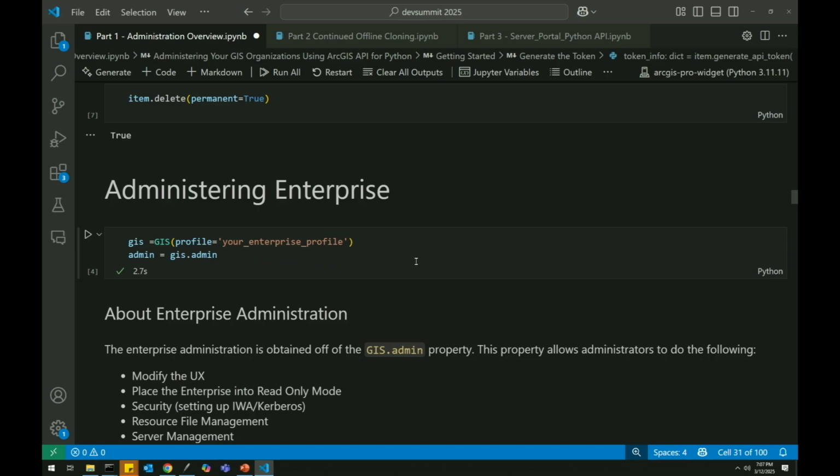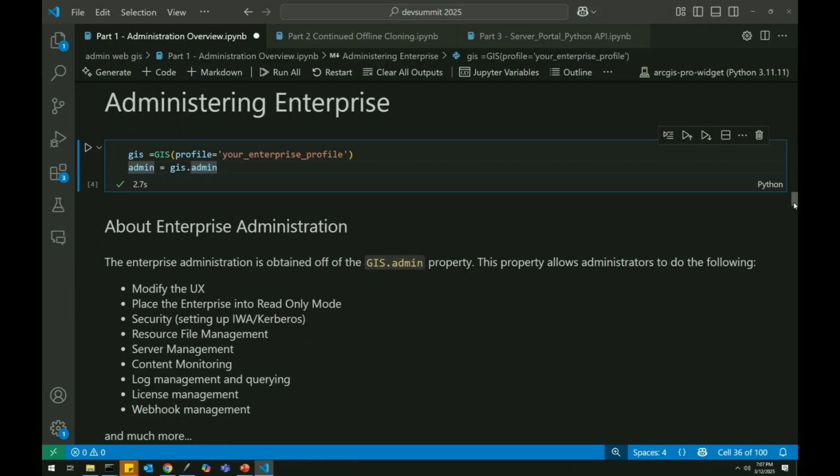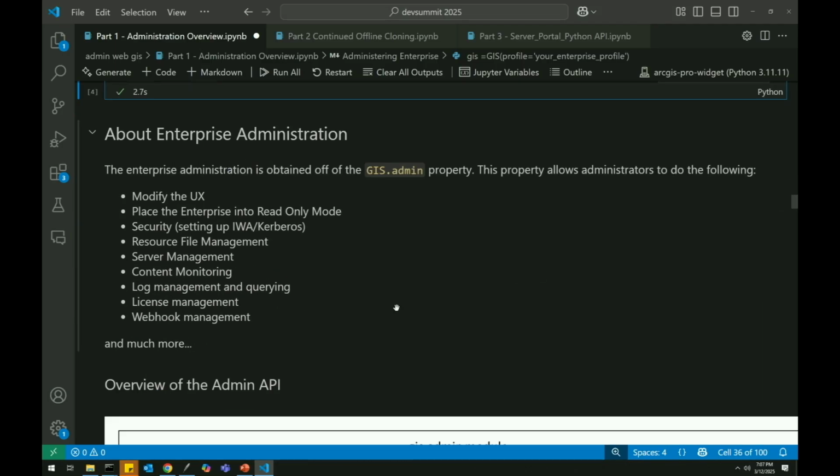So now that we've seen that, I want to talk about administrating enterprise a little more and dive into some other aspects specific to administration. So administrating our enterprise, we can do a whole host of different topics. We can modify the UI and the UX, the feel. We can place our enterprise into read-only mode. So let's say you're migrating content and you want to make sure users don't put new content on to your enterprise. We can say, no, this is read-only.